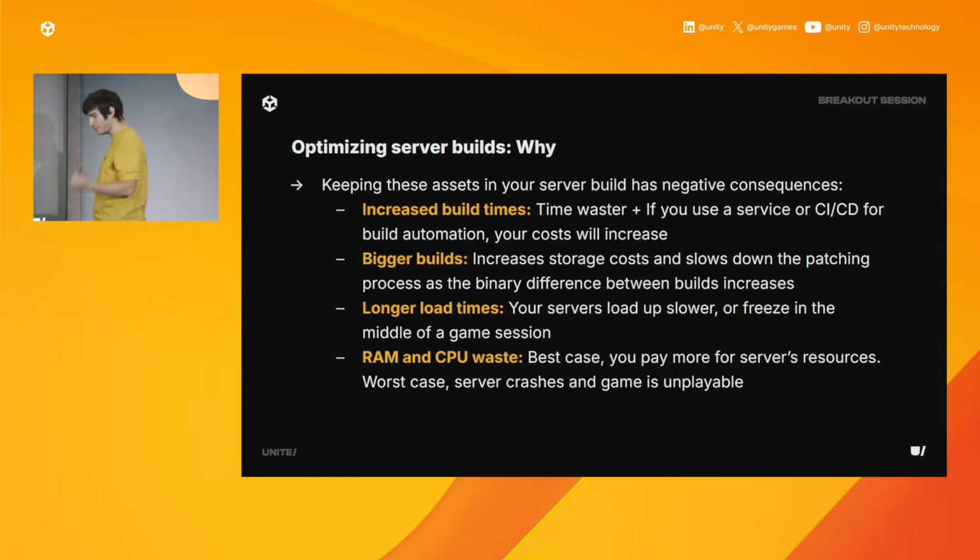Like we have increased build times because we still need to process the assets during the build process, right? And if you use something like a CI/CD, continuous integration, continuous delivery service for build automation, every time you make a push, every time you make a change, you make a build, that means that you need to run that process for a longer time every time. And usually that bills you, like you will pay for that. So it's something that you want to avoid, first of all.